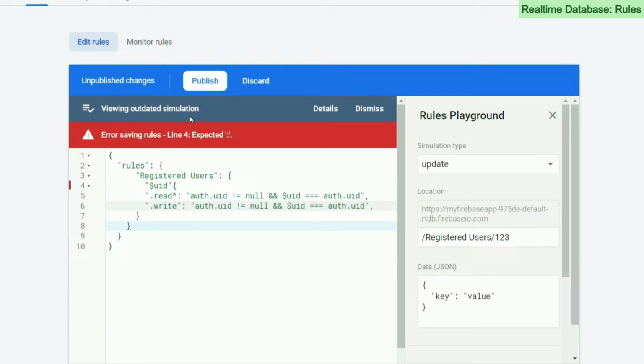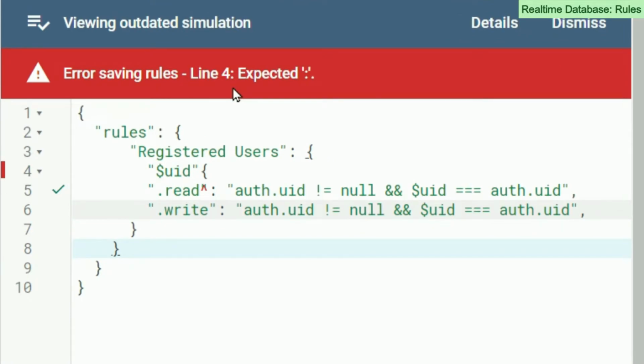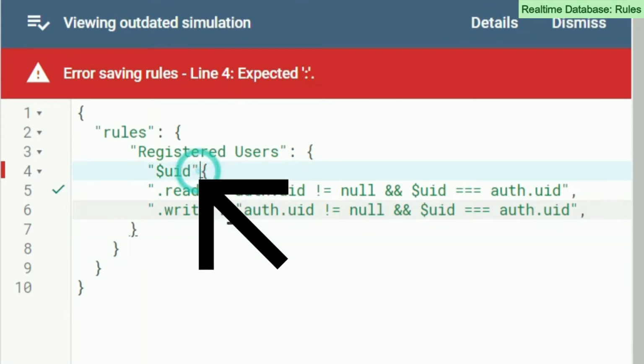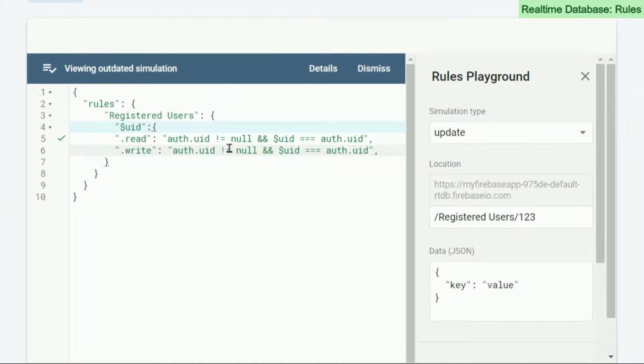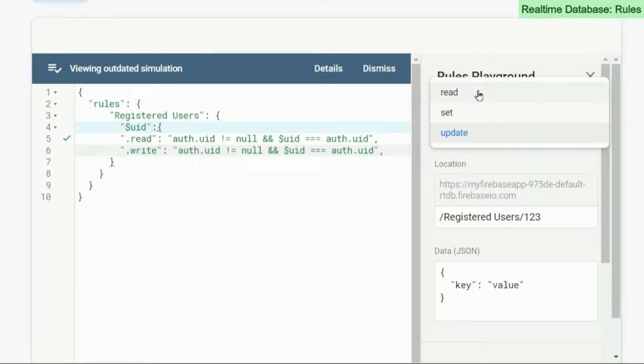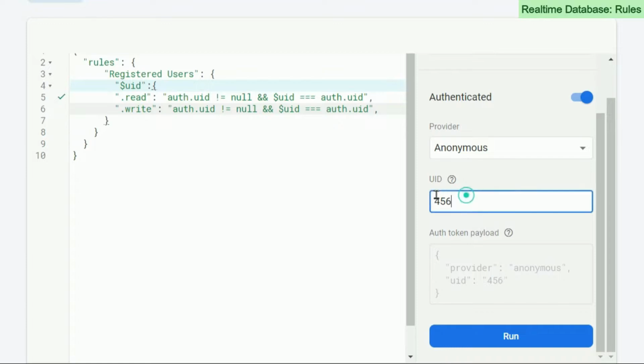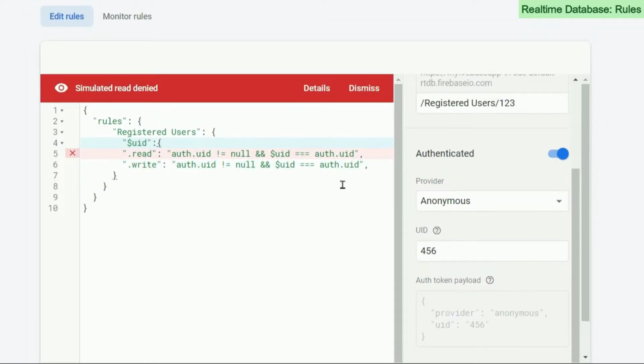Alright, I'm getting an error again. Just after the quotes, add one semicolon and publish it. Alright, now let's have some fun with the rules. So let it be the same, registered users 1, 2, 3, and let the simulation type be read, and let's keep the UID as 456, and let the user be authenticated as well, and let's just run it. And the read has been denied.